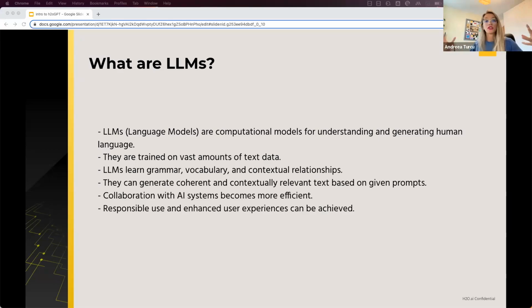And understanding why LLMs are important is also crucial for understanding some of the biases that might occur. And familiarity with this opens opportunity, making collaboration with AI systems more efficient, and this also enables responsible use for enhanced user experiences. So that is all the interest here of understanding what this is about.